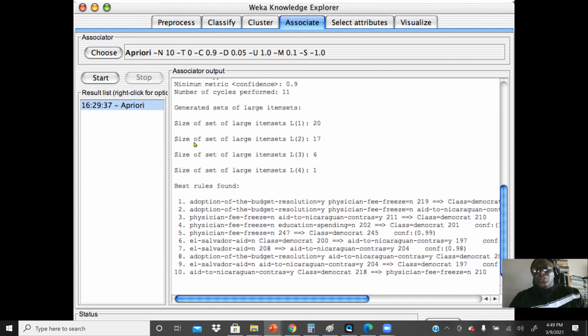Here we have the size of the set of large itemsets: 20, 17, 6, and 1. Then these are the best rules found, which means the rules that meet the minimal metric for the confidence and also the support. For example, we have a rule saying that physician fee freeze is 247, then we have a class of Democrat, and the confidence there is 0.99.